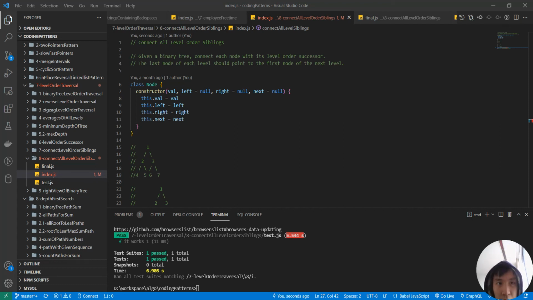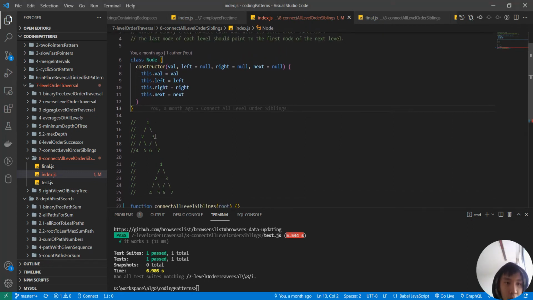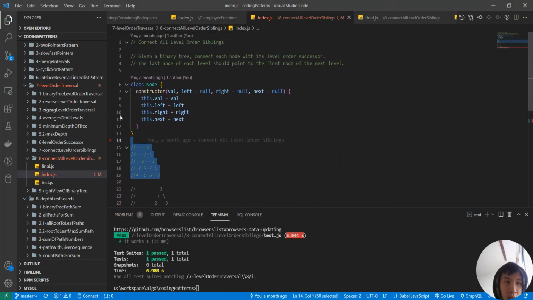Hello guys, in this video I'm gonna show you how to solve the connect all level order siblings problem. Given a binary tree, connect each node with its level order successor. The last node of each level should point to the first node of the next level, right? So for example, we're given this binary tree.